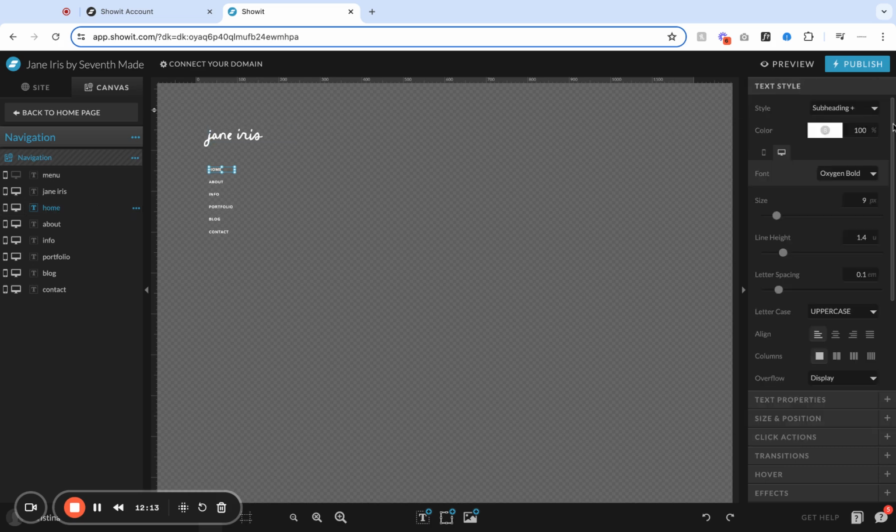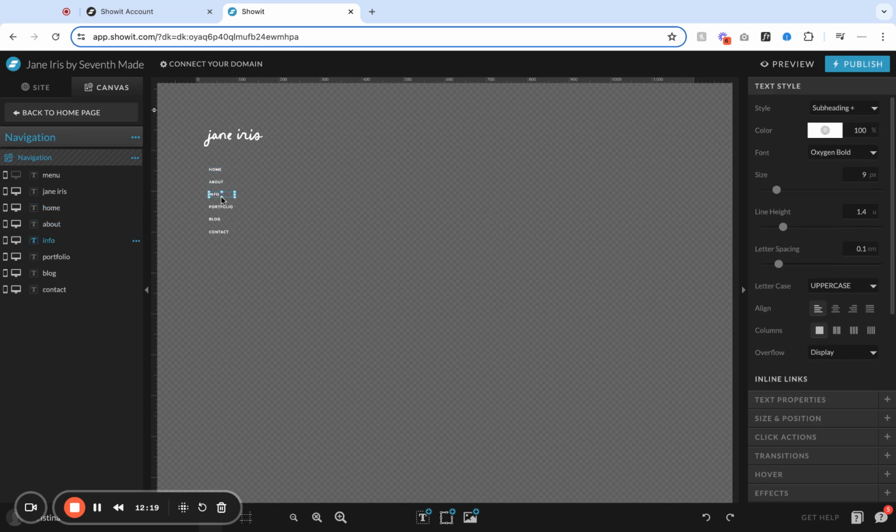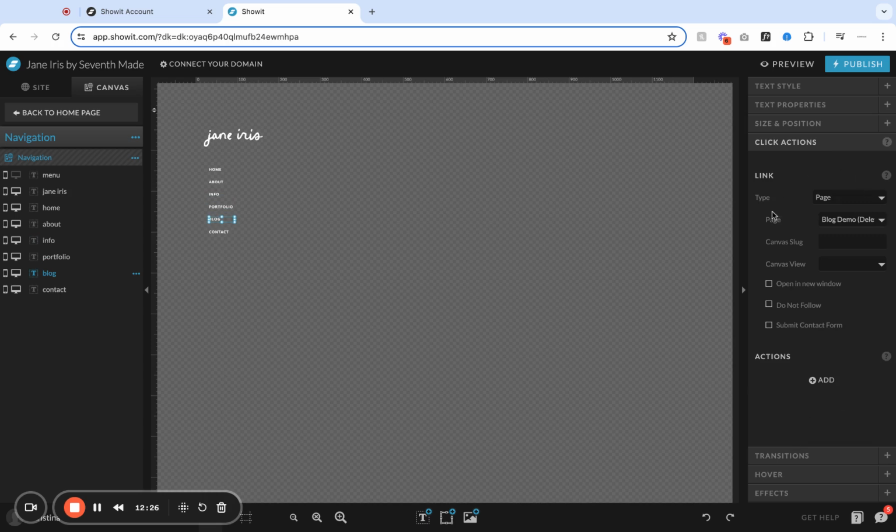And we can go over to textile. This is where you can change everything. We have about, info, portfolio, blog. So with the blog page, you'll have to go to click actions. This page needs to be updated. So it's going to the demo blog page. So we want to make sure it is going to blog. Blog is your official blog page. And so we want to make sure that gets updated.